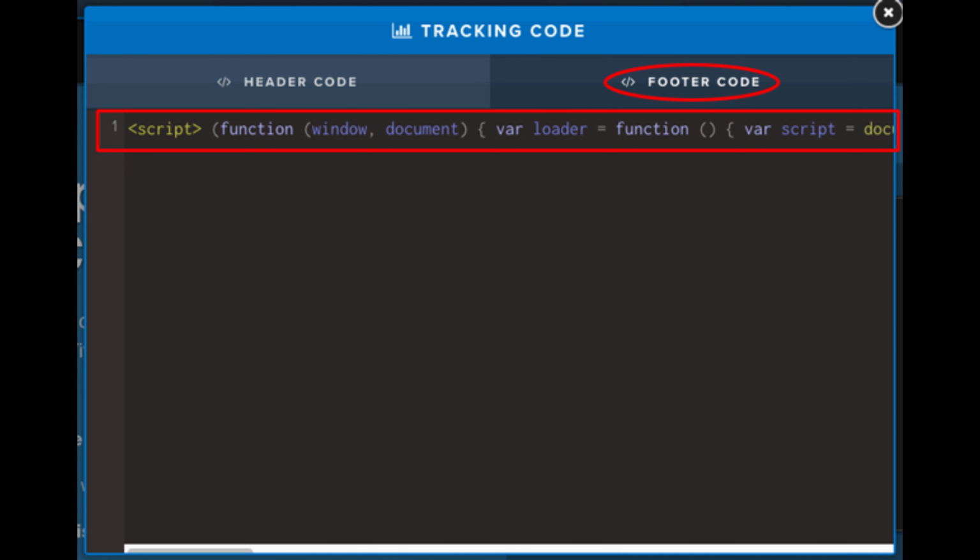Note: if you are editing the page in the classic editor, go to Settings, Tracking Codes, then paste the ConvertBox embed code into the bottom footer box. Select Save from the right-hand menu, then click on Exit.